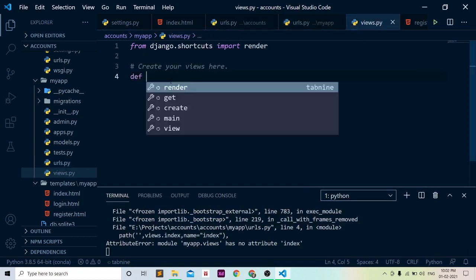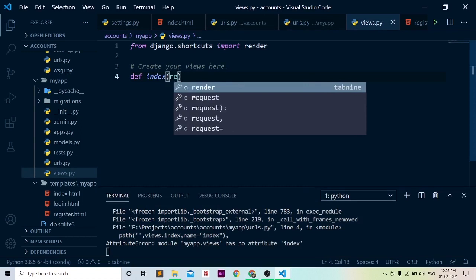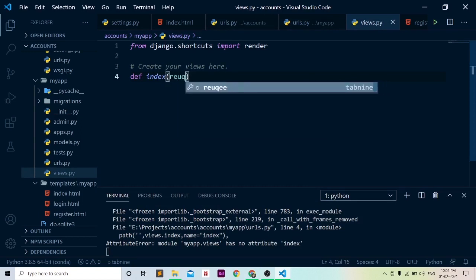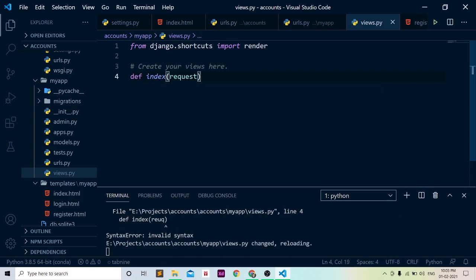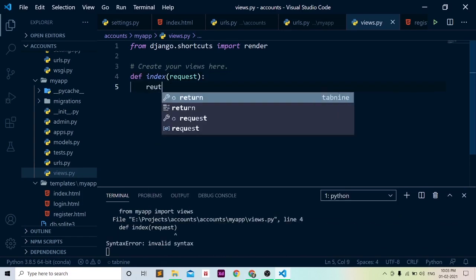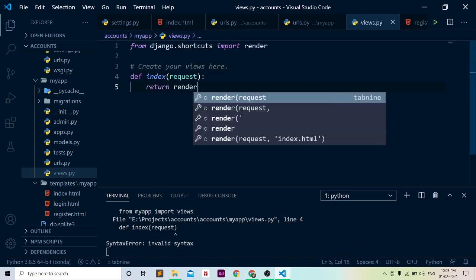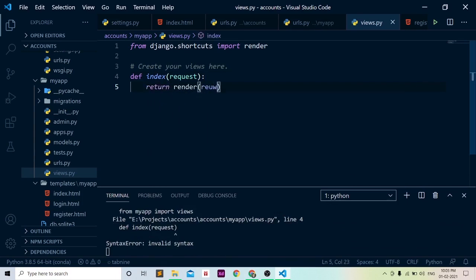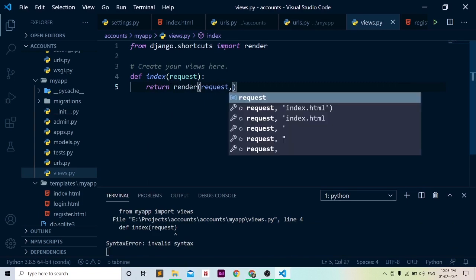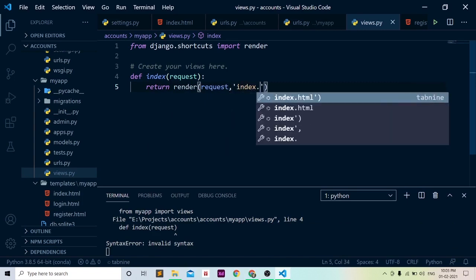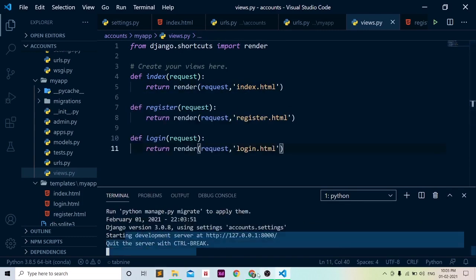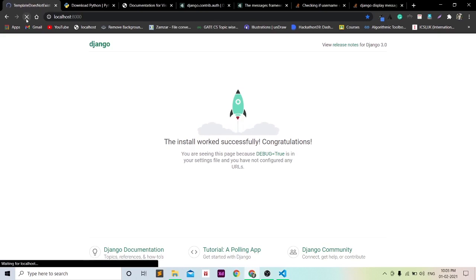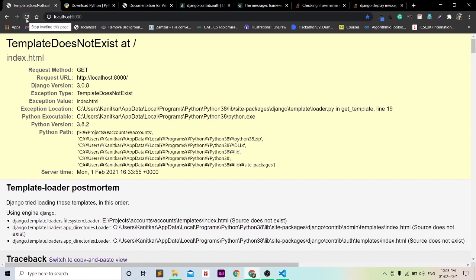So we are going to create def index which takes request, and returns rendered HTML, request and index.html. Now the server is running properly. Let's run this. Templates doesn't exist. Yeah, there is one problem.